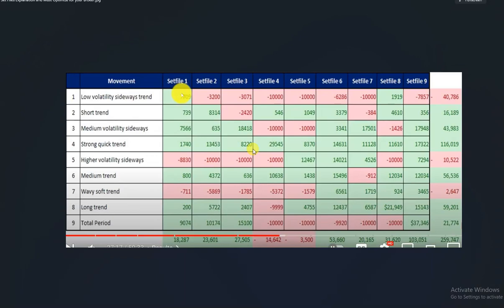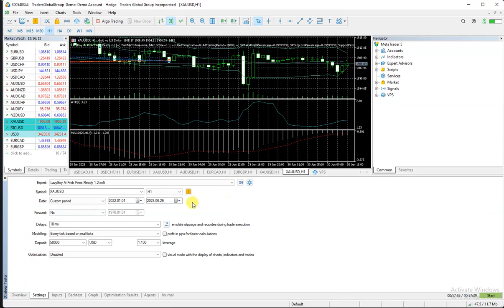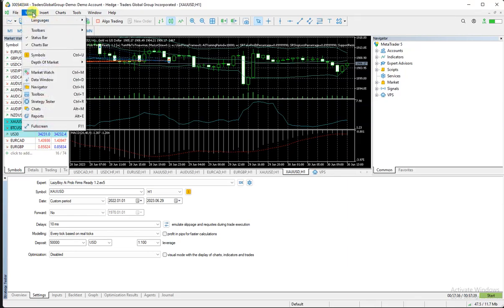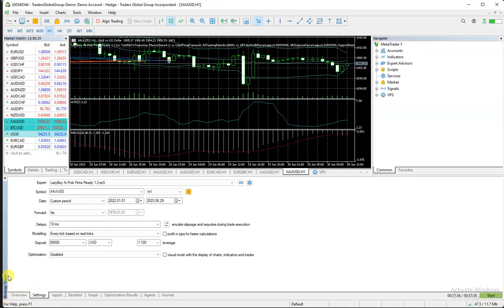So what we should do, we should not optimize for a short period of time. That's why we should optimize for at least the past year and a half. So how do you optimize? First off, you go to View on MetaTrader 5 and make sure Strategy Tester is open, and this is the Strategy Tester, it says here. And all you have to do is pick the expert advisor that you got from the MQL5 website that you have purchased.